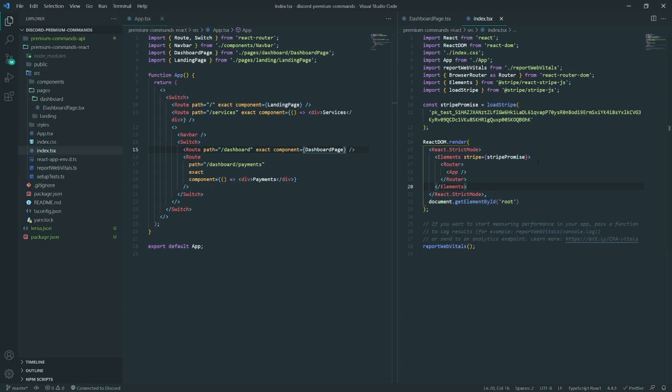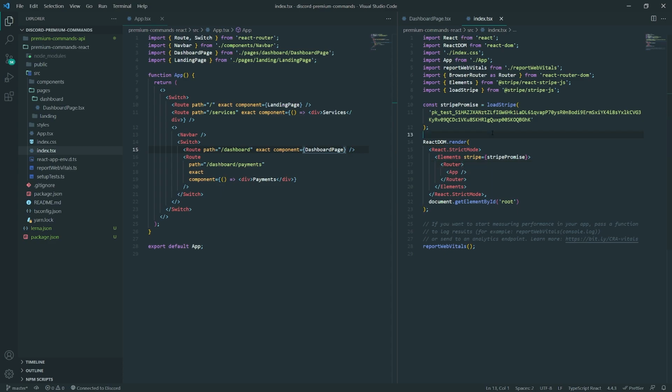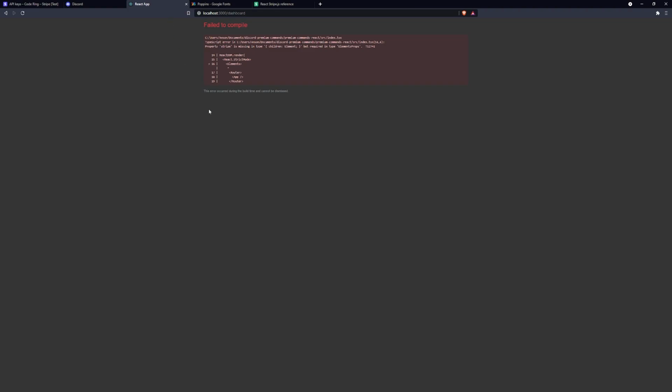Okay, so now that we've done that, we can actually start using Stripe elements literally anywhere on our application. If you don't want to do this inside index.tsx, just make sure you do it in a component where you will actually need the Stripe elements. So if you only need it in the dashboard page, then you can literally do that inside the dashboard page. Okay, but what I'll do is inside the dashboard page, let me go back to the app.